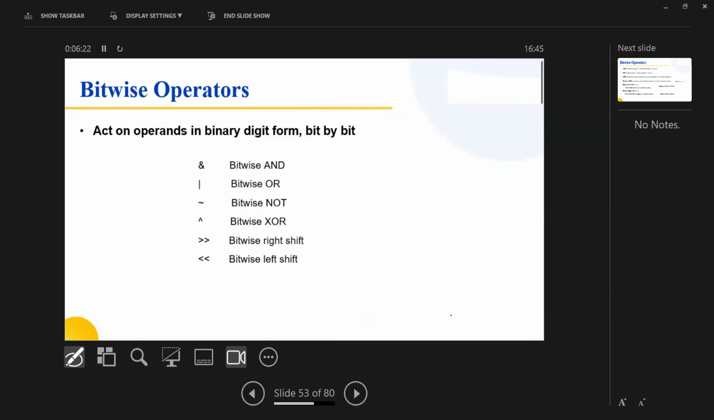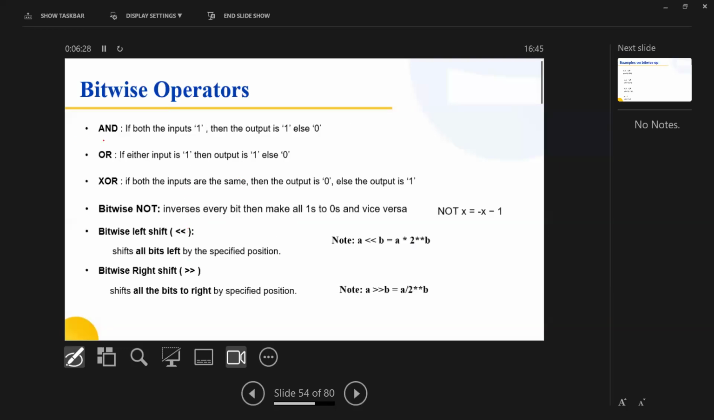Yeah. Now Python supports 6 kinds of bitwise operations. So let us discuss one by one. See here, the first operation is called the AND operation. AND operation returns true if both the inputs are 1. When both the inputs are 1, 1, then the output is 1. In all other cases, output is 0. That is called the AND operation.